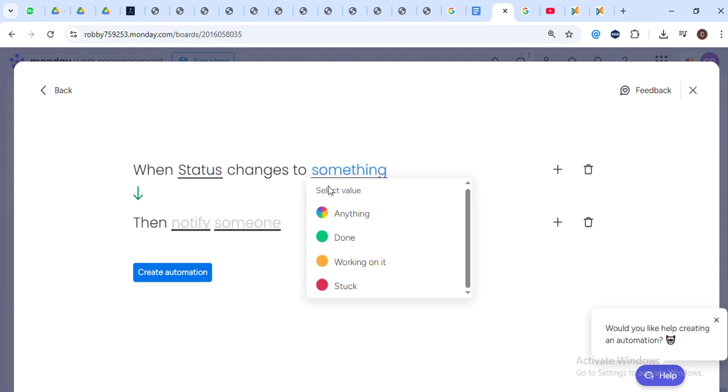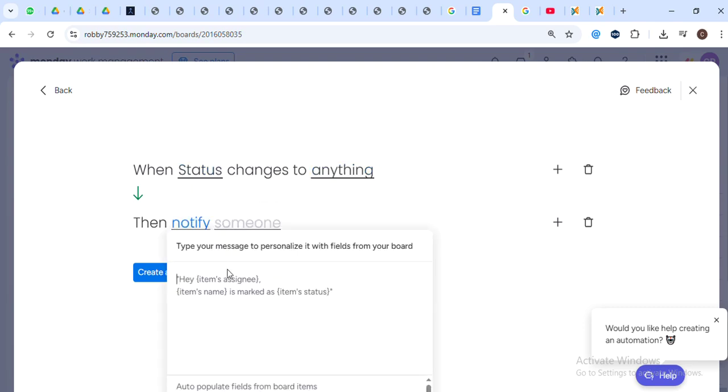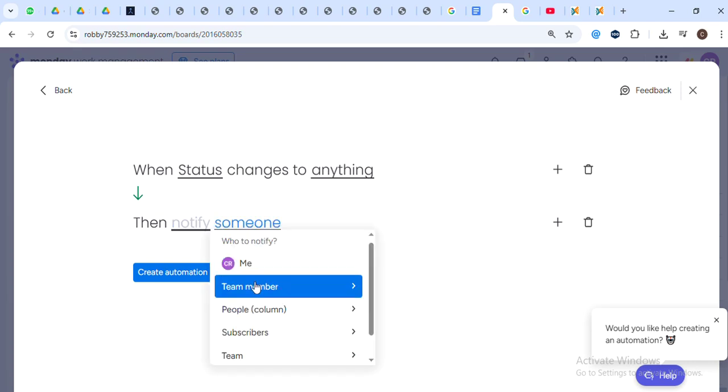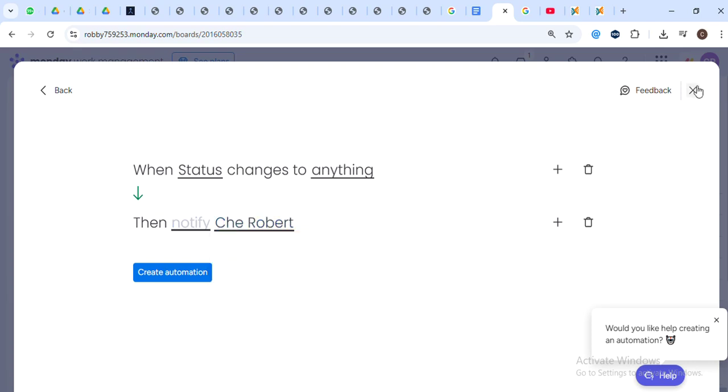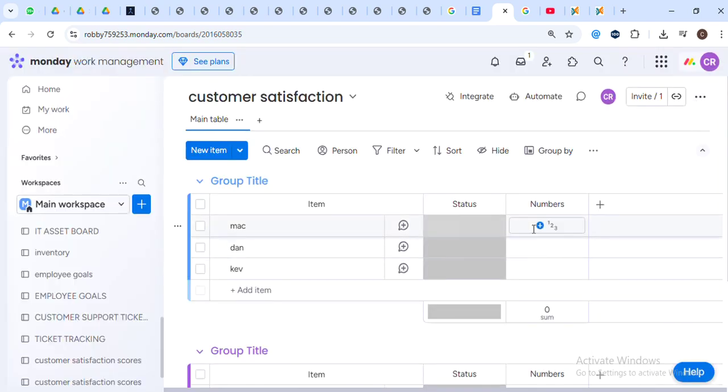Finally, remember to update the satisfaction score column as you receive feedback. This will allow you to keep track of your customer satisfaction scores in real time. Let me explain why this matters. Tracking customer satisfaction scores helps you understand your customers better, address their concerns promptly, and drive business growth.